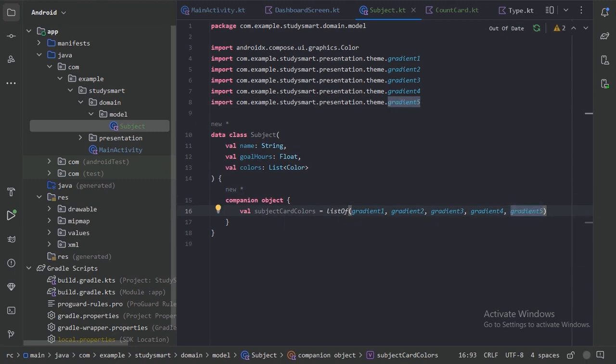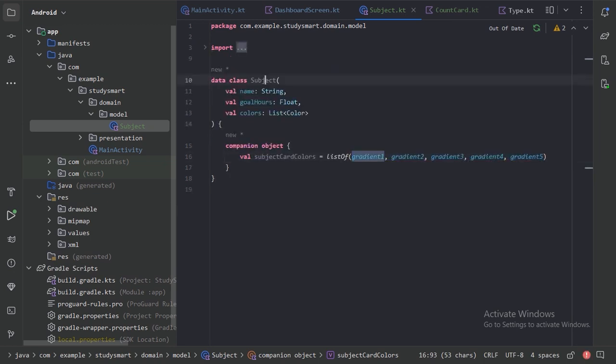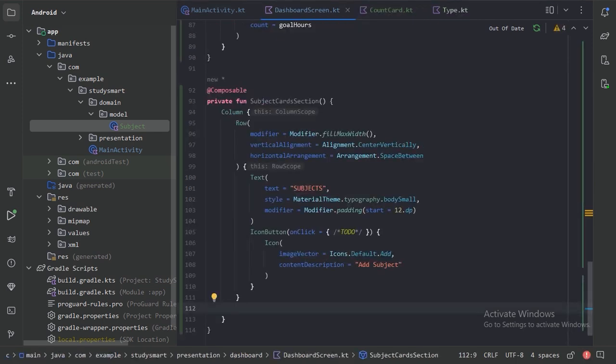So here in our single subject, we will have a name of each subject and the goal hours and the colors of gradient. So here I have created this companion object to keep all these subject colors at a single place. So here I have created the list of all those 5 gradients user can choose in between. So let's minimize these imports, and here let's use this subject data class in our subject card section.